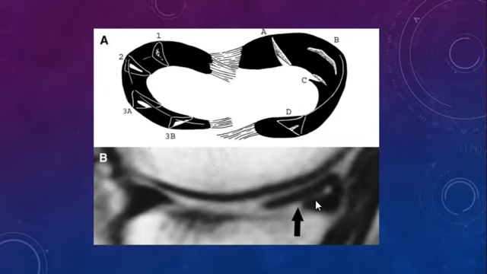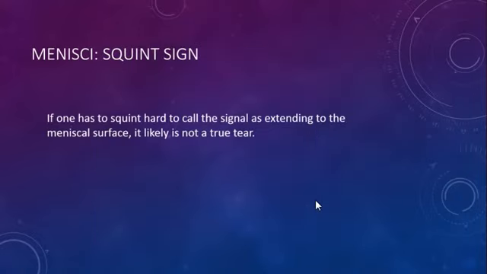There is something called the squint sign. It is an informal sign. Simply, it means that if you have to squint your eyes in order to detect whether the tear is extending to the meniscal surface or not, it is likely not a true tear. It is not extending. If it is extending to an articular surface, it will be obvious. No need to squint your eye. If you have to squint your eye, it is not grade 3. It is either 1 or 2. Okay?